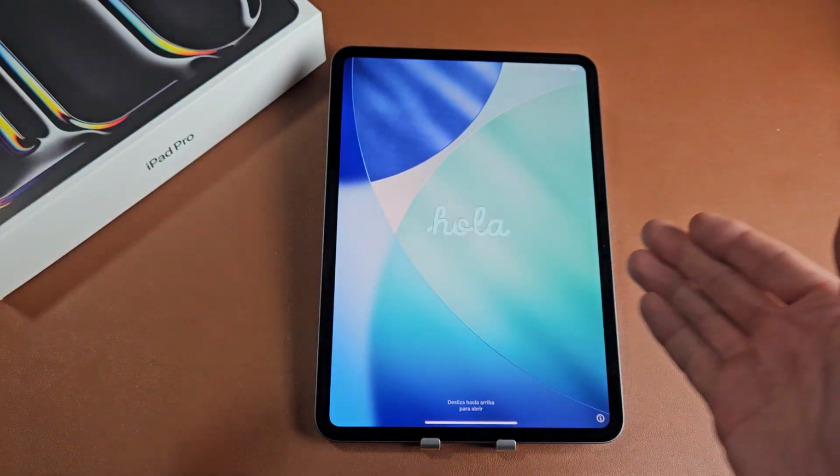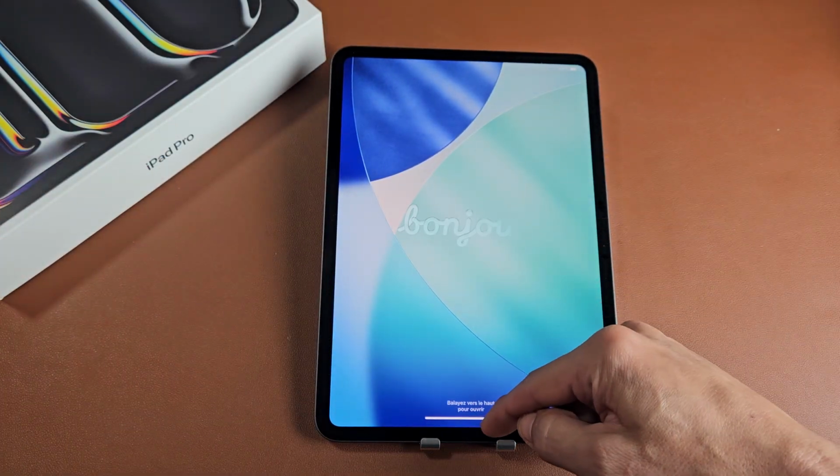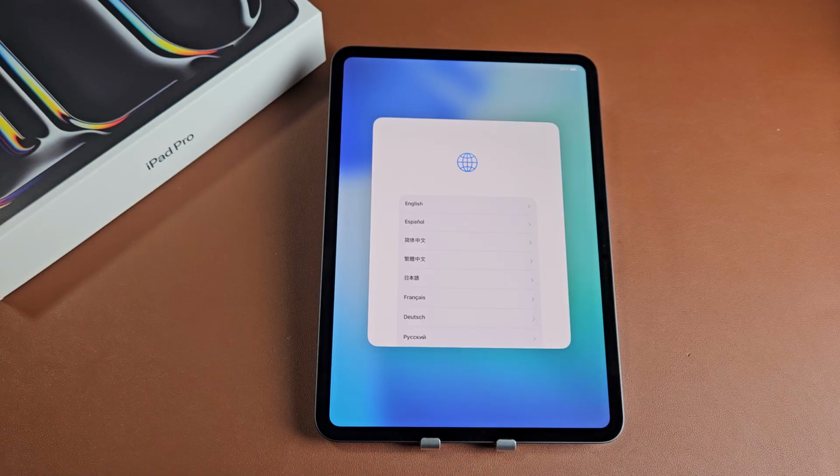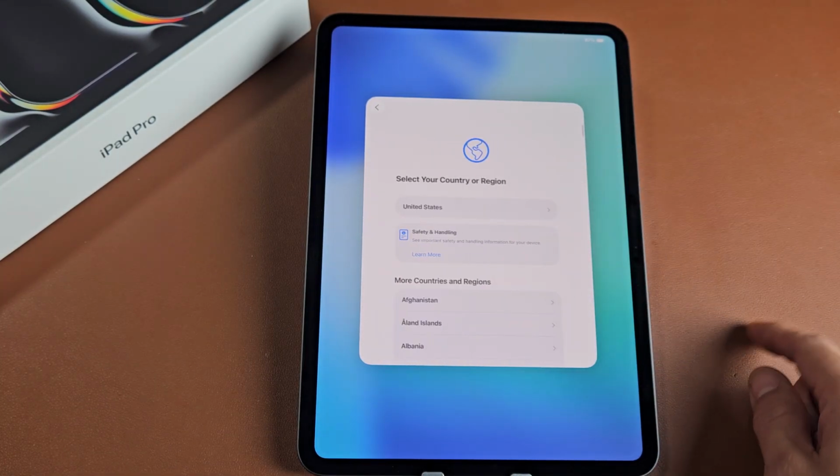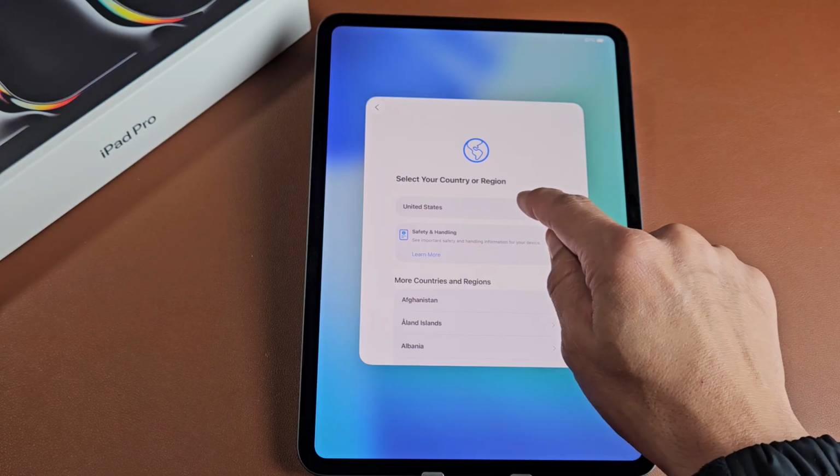Once it boots up, it should be here at the hello screen, just from the bottom. Go ahead and swipe up. From here, choose your language. I'm going to go with English. Choose your country or region. I'm in the US.